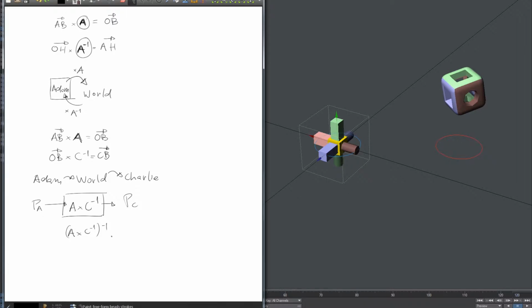So I could do this, or let's say that I want to go from a position that is in Charlie's space and I want to go into Adam's space. So I want to go the other way around. To solve this, I would have to put what is in the context of Charlie into the world. So multiply by Charlie's matrix, and then multiply by the inverse matrix of Adam. And so this would perform the opposite operation.